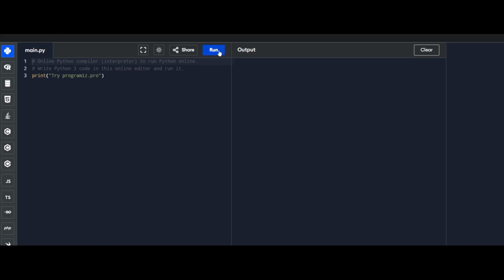When you run this code, you see the blue button here. When you click on it, it will run the program for you. Alright, that's what it is. Let's get started, let's go to the nitty-gritty. So we use print here. Print is a function used inside Python, written by the programmers, to show what is in between the parentheses. You see here, when I run the code, it says try programmers.pro. Here it says the same thing, try programmers.pro.